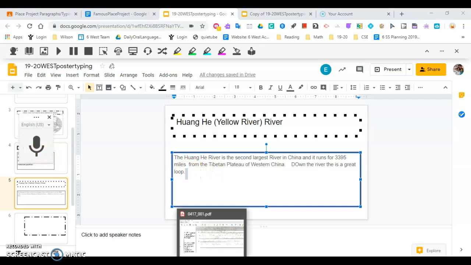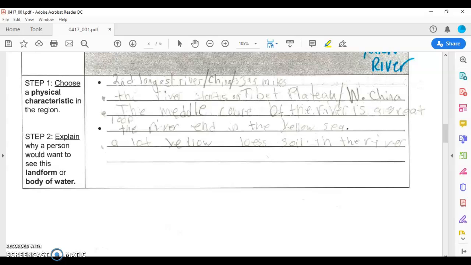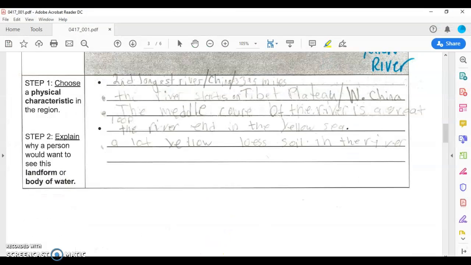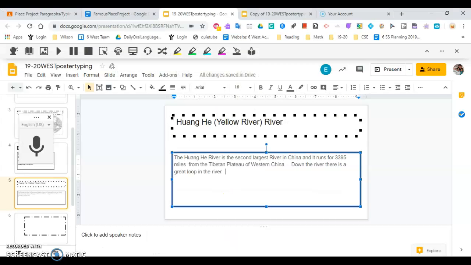Go back to the note. I'm going to edit this now that I notice there's some mistakes. Down the river, there is a great loop in the river. Looking back at the notes, the river ends in the Yellow Sea. Okay, I'm going to do that as a one sentence. Back in our text.